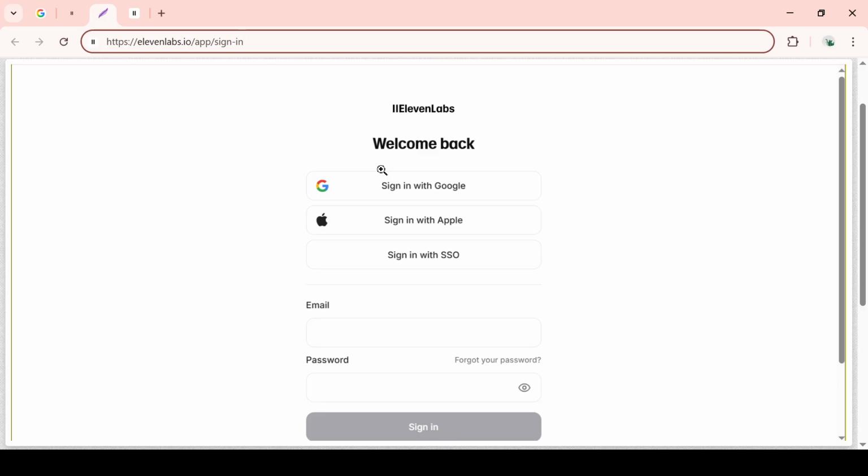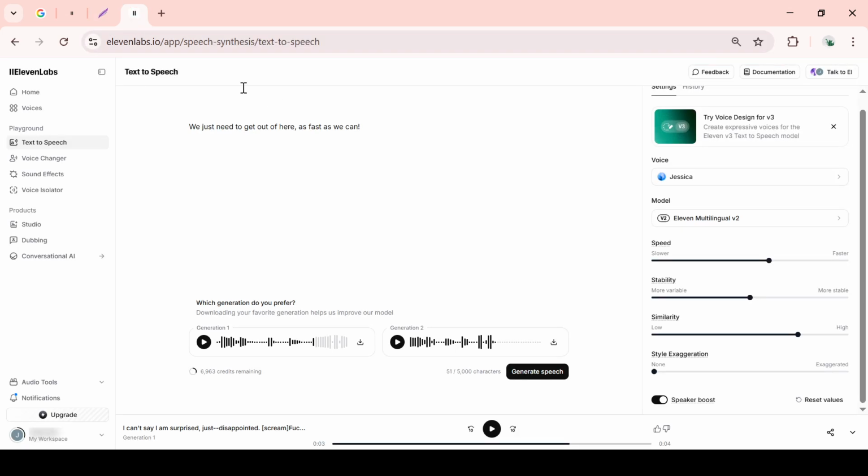Once you've logged in, navigate to the text-to-speech section of the website. This is where all the magic happens. It's your one-stop shop for transforming written text into spoken word, providing various customization options to tailor the audio output to fit your needs.